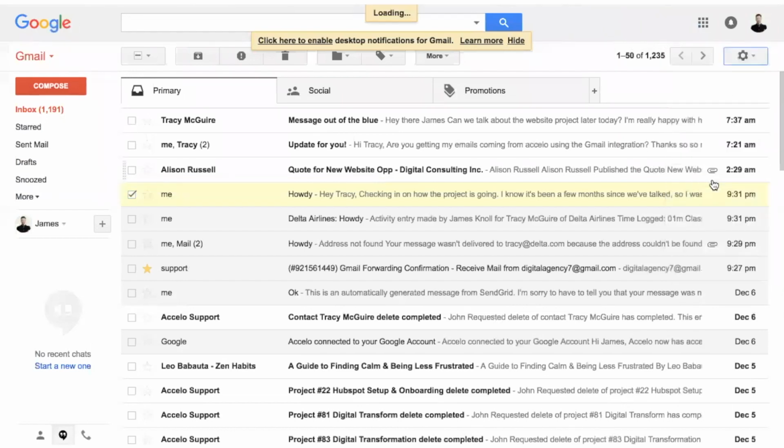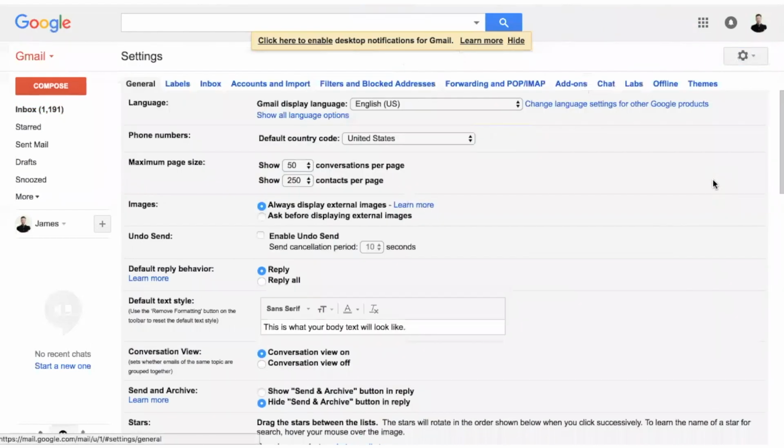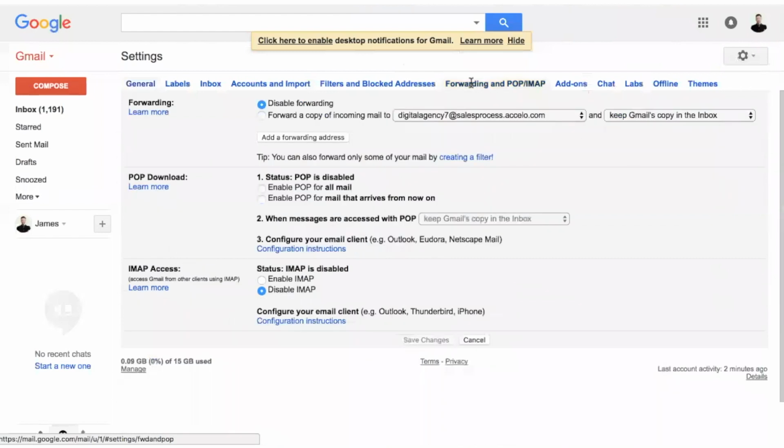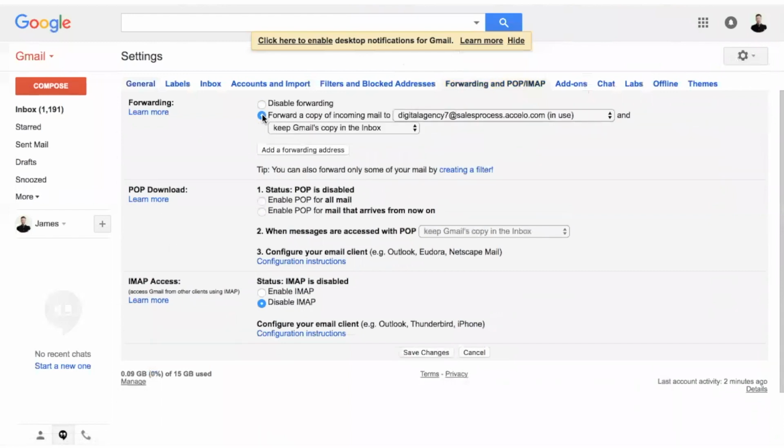So the way you get to that in Gmail is you go into settings and you go to this forwarding area. Then you're going to want to forward a copy of incoming mail to your username at domain.accelo.com. And then you click add forwarding address and go through a process of setting up that forward.